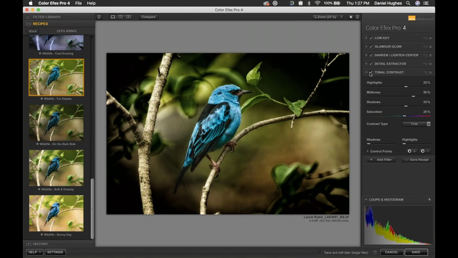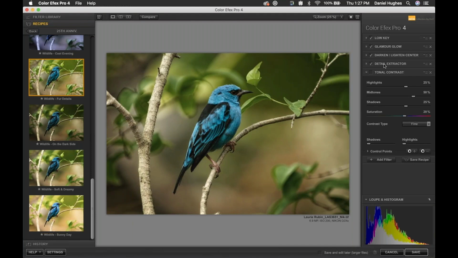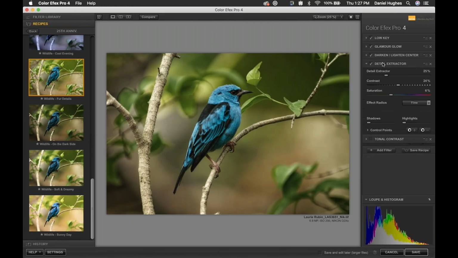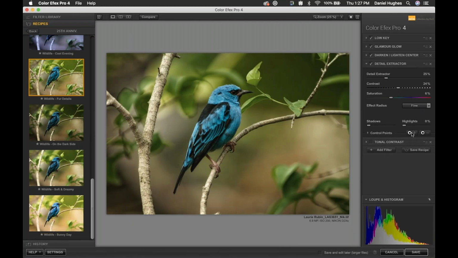I don't want the detail extractor filter and the tonal contrast filter that was applied with our recipe to be applied on the entire image. We only want it on the bird. So what we're going to do is take plus control points. I'm going to start with the detail extractor. I'm going to take a plus control point. I'm going to put it on our bird. And basically that's just going to put in our detail extractor wherever we've placed our points.